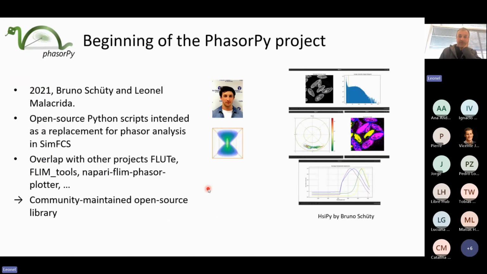To approach the other part of the talk, I want to present this PhasorPy project. The PhasorPy project started in 2021 with the thesis of Bruno, when he started with this project, and he needed to put together this code in order to handle all the data, because it was impossible to do it before with the SimFCS software developed by Enrico Gratton that we were using for more than a decade.